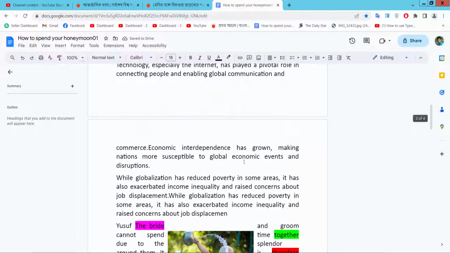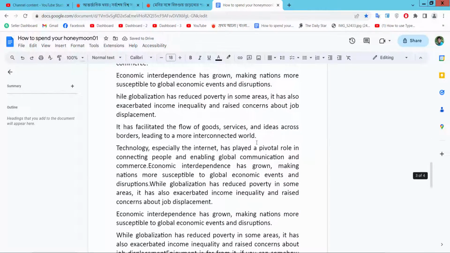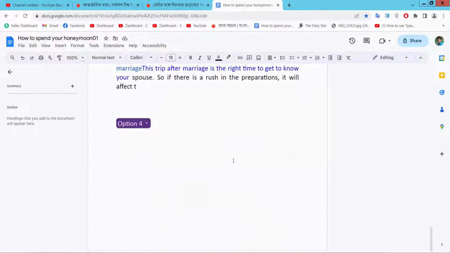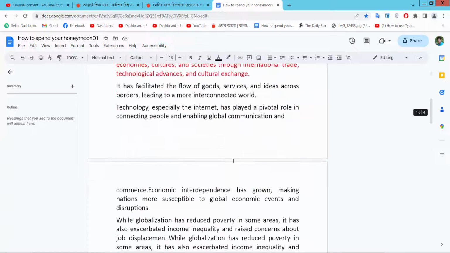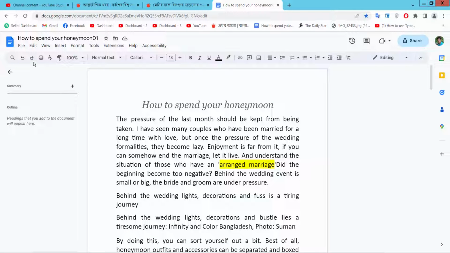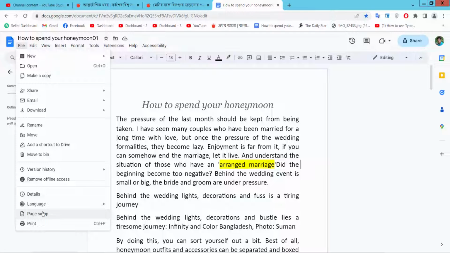and see this. Our page format has already appeared. Previously there was no page format here. Again you can activate the pageless option in Page setup.